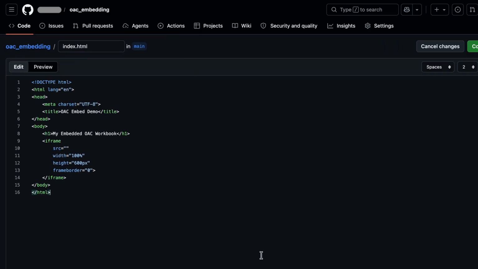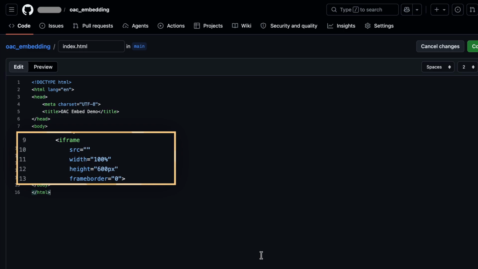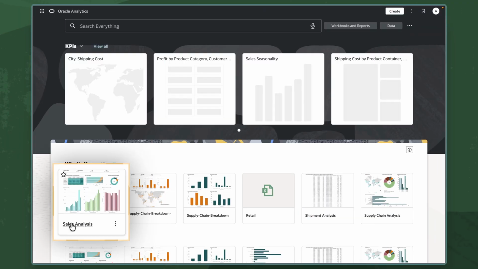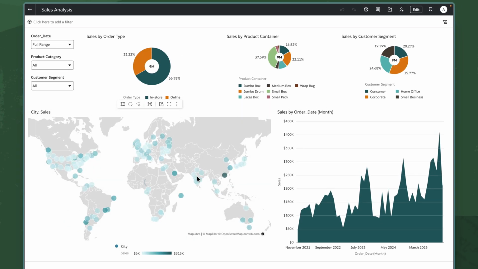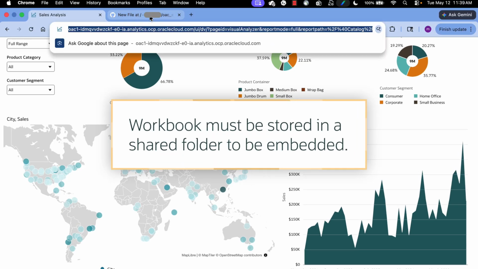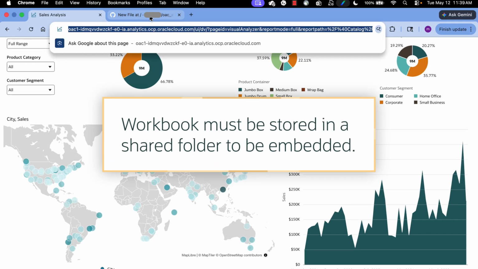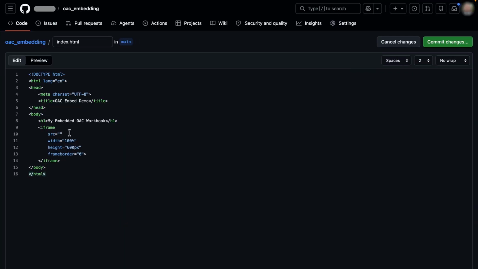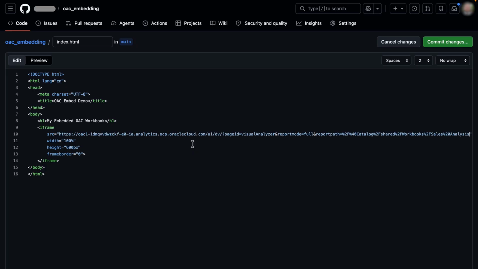In this file, I'll add an iframe. Notice the source field is empty. I need to provide the workbook's URL here. So I'll open the workbook from the shared catalog and copy its URL. The workbook must be stored in a shared folder, otherwise it won't be accessible when embedded. I'll paste this link into the iframe source field and commit the changes to save the file.